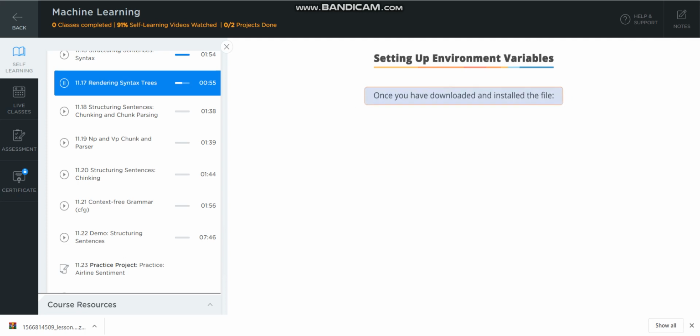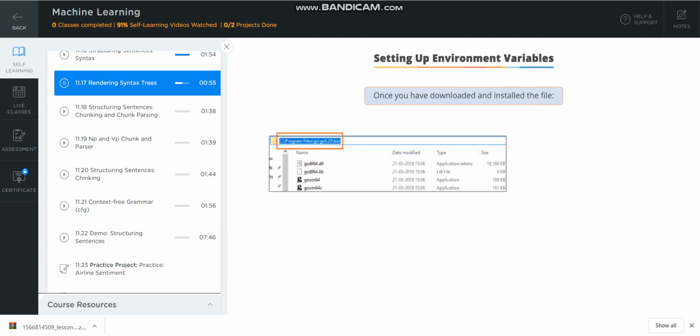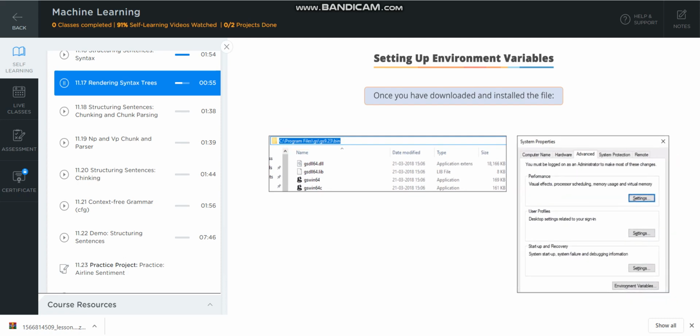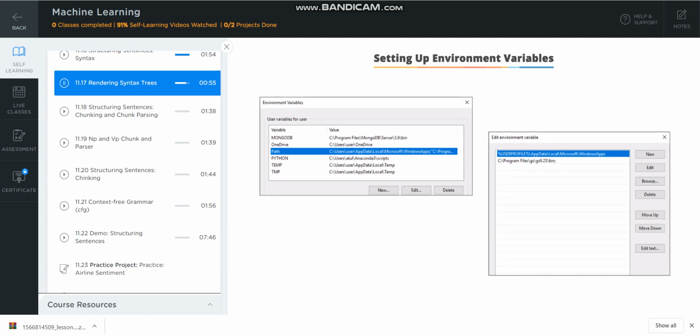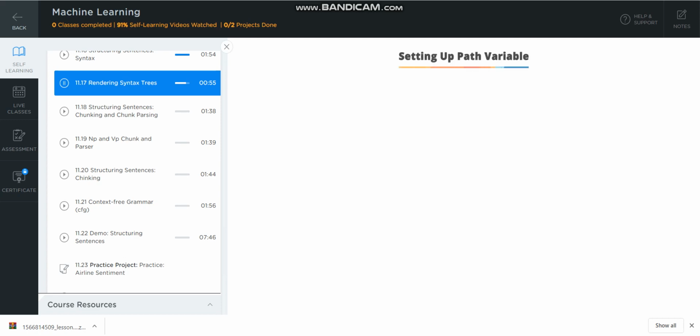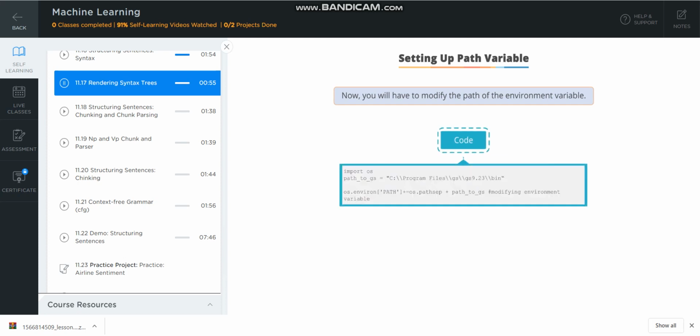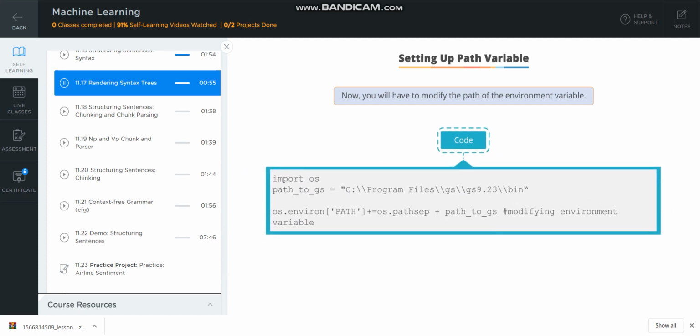Once you have downloaded and installed the file, go to the folder where it is installed and copy the path of the file. Now go to System Properties, and under Advanced Properties, you will find the Environment Variables button. Click on that to open the pop-up box of the environment tab. Now open the bin folder and add the path to the bin folder in your environment variables. Now you will have to modify the path of the environment variable. Use the given code to test the working of the syntax tree after the setup is successfully installed.